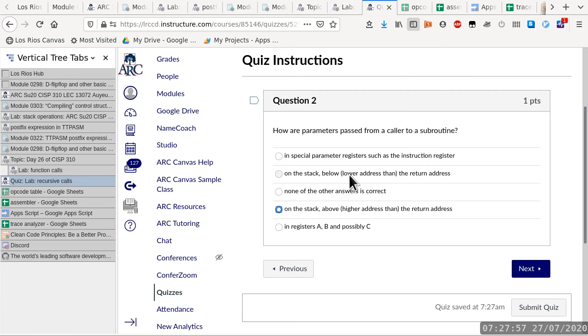On the stack below the return address, that is not the case, because the caller has to push the parameters before the return address, and that is part of the agreement. As a result, it is not below; it is actually above where the return address is on the stack. Next.